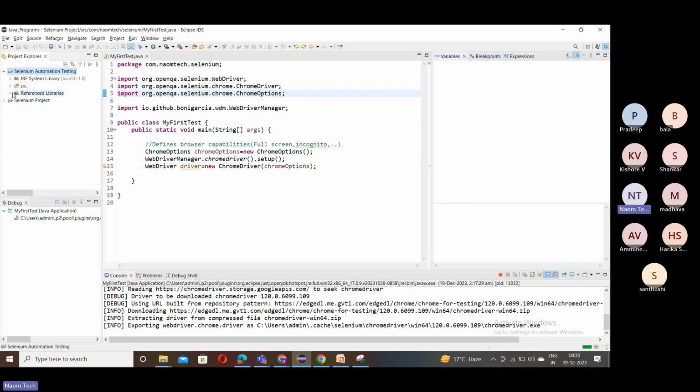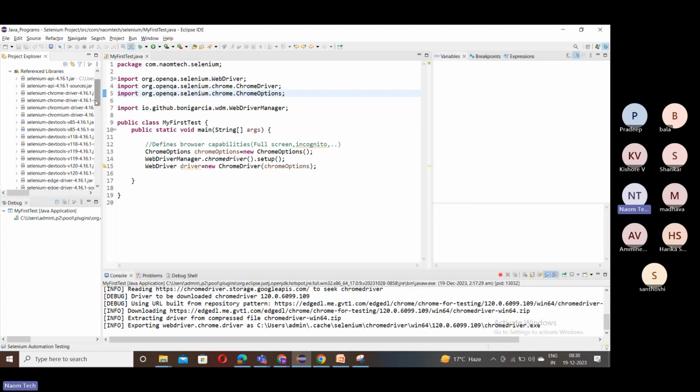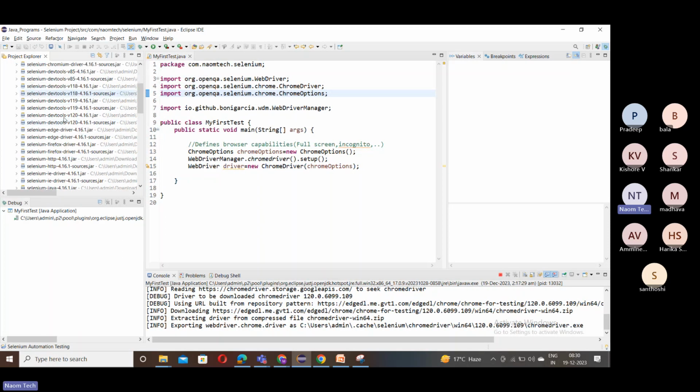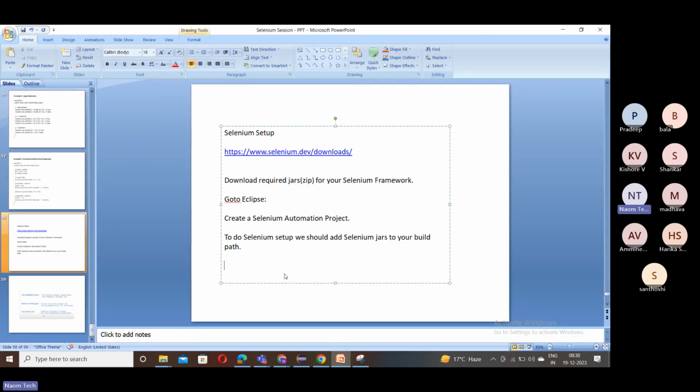Now you can see here under referenced libraries, all Selenium jars are available. Okay, this is one thing, right? Is this clear? Simply speaking, we did the Selenium setup now. Along with this, you need to do one more thing. Apart from downloading all these jars, you should download one more jar separately, which is a WebDriver Manager jar.